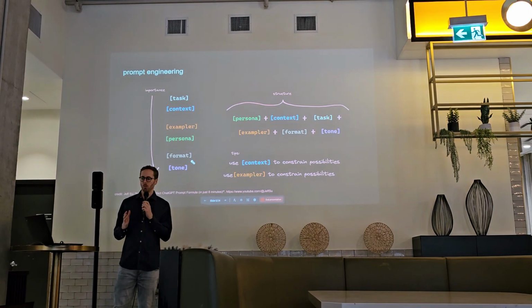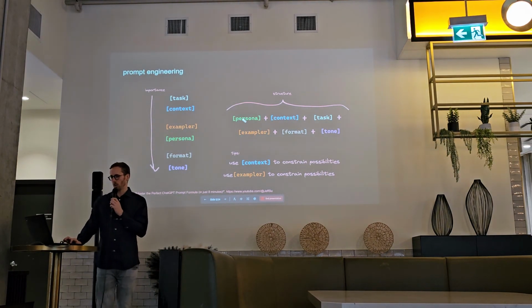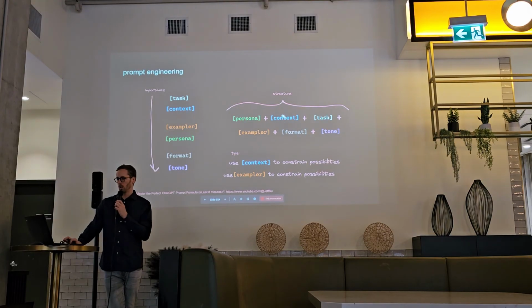So how you want the output to come out and the tone. This is the exact structure. So specify the persona, give as much context as possible, then define the task. This is kind of like an always situation. Persona depends on how creative you want to be. Exemplar, format, and tone depend on the context as well.